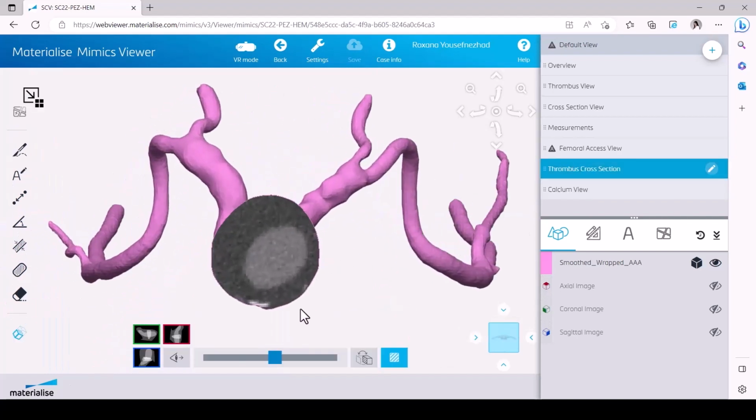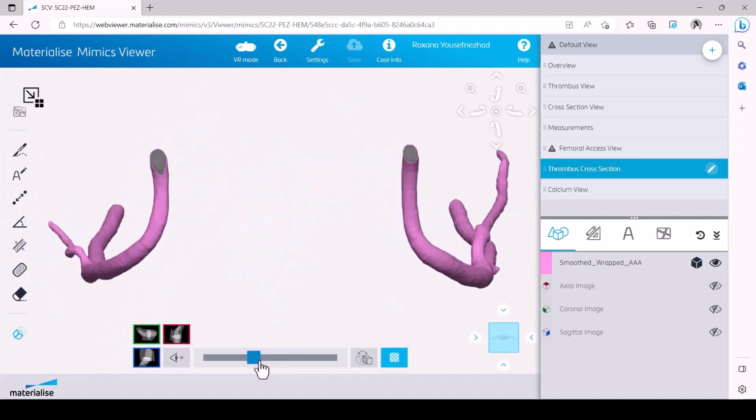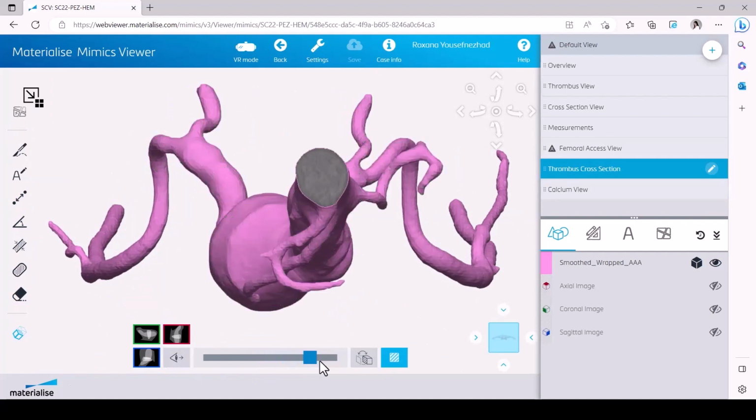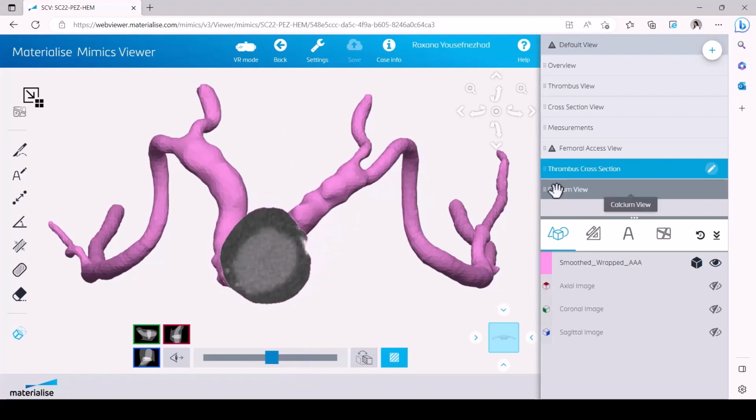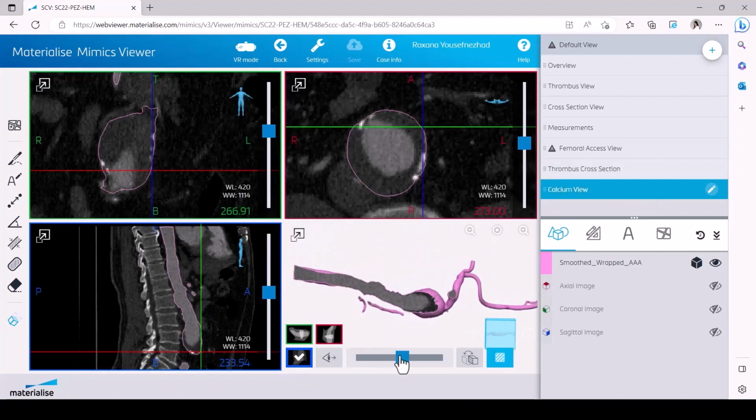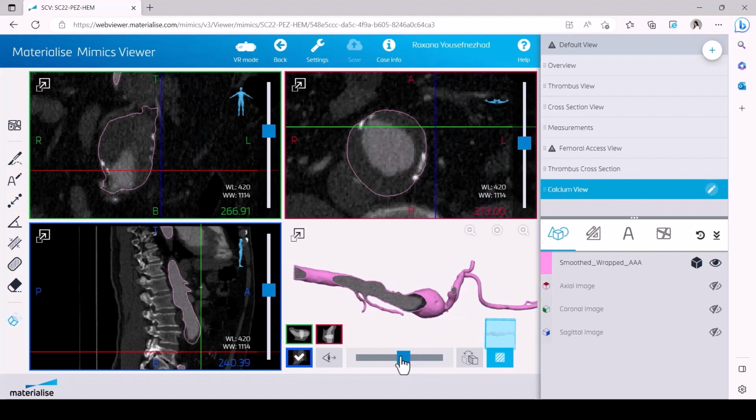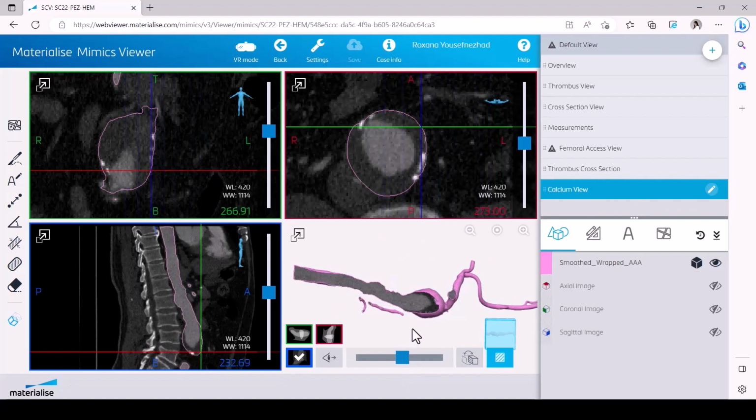The next default view that we have is the thrombus cross-section, where you can view the 2D data that you have on the 3D case, which was shared with you. And the last default view that we have is the calcium view, where you also have the possibility to view your 2D data on the 3D model that was shared with you.